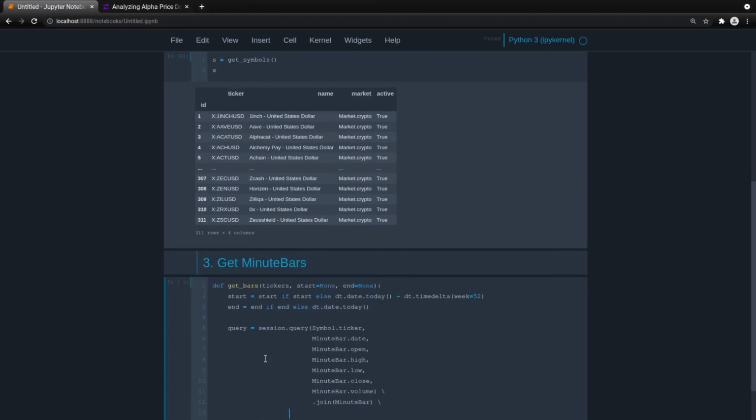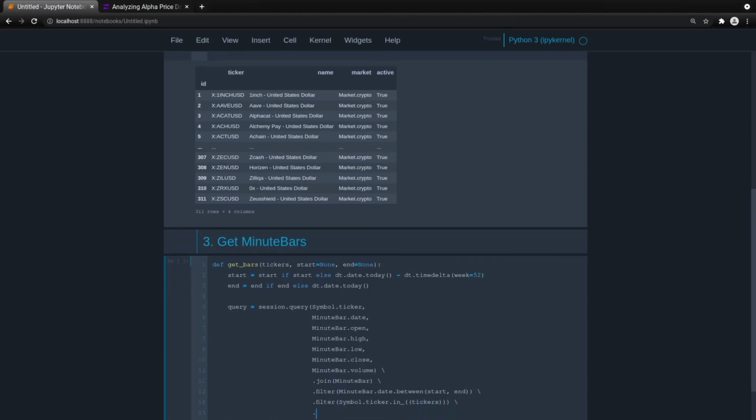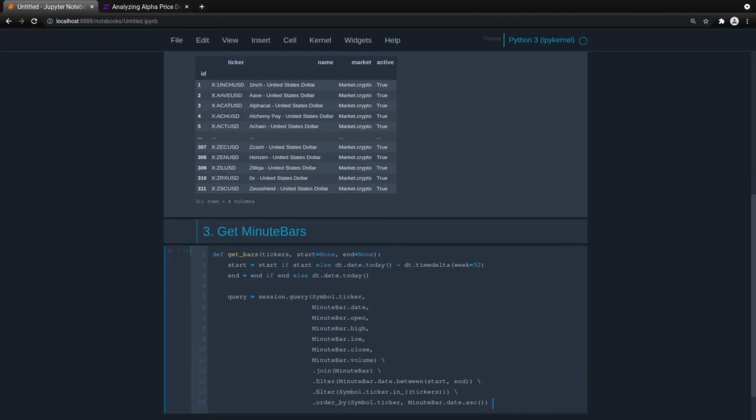Then we'll filter between the dates and our tickers. So filter minute bar date between start and end. Join filter. And filter symbol ticker in tickers, right? Because we're passing in a list of tickers, then we'll order by the ticker and then the date. And let's grab that statement as we did previously.